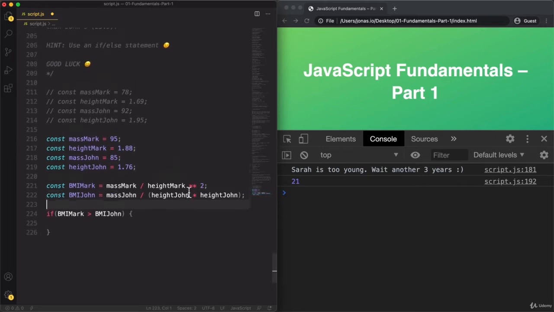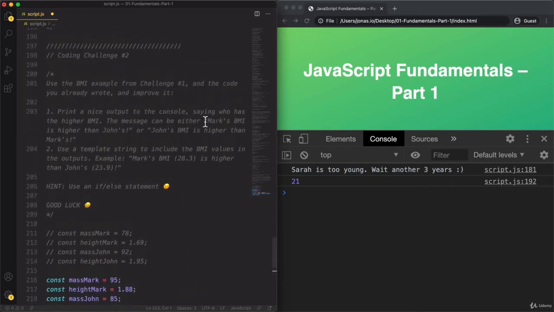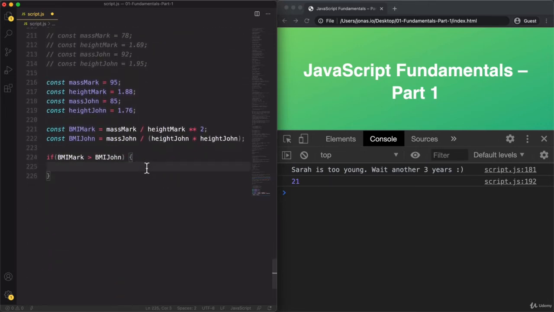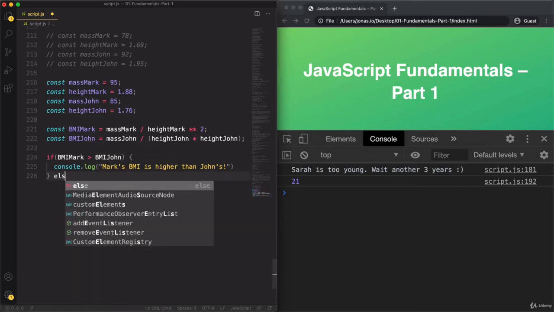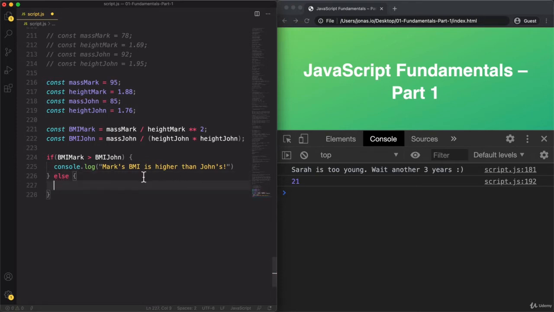And then let's come here and get this string that we want to then log to the console. So console.log, and so this makes sense, right? So if BMI Mark is greater than BMI John, then we log to the console, Mark's BMI is higher than John's. And if not, then we use the else statement. So let's copy this one here. So in this case, John's BMI is higher than Mark's.